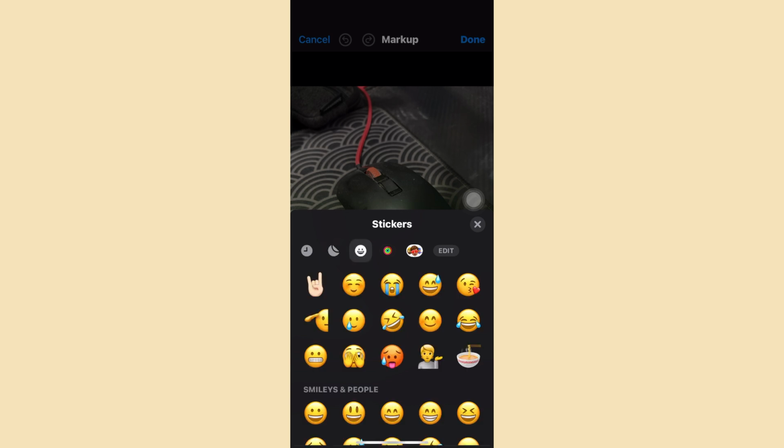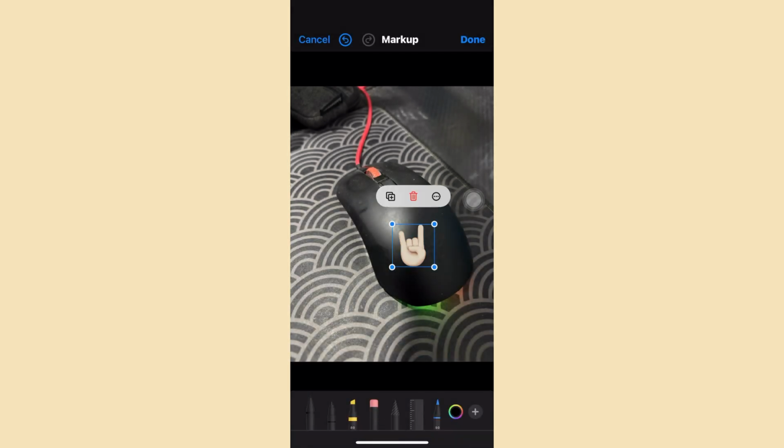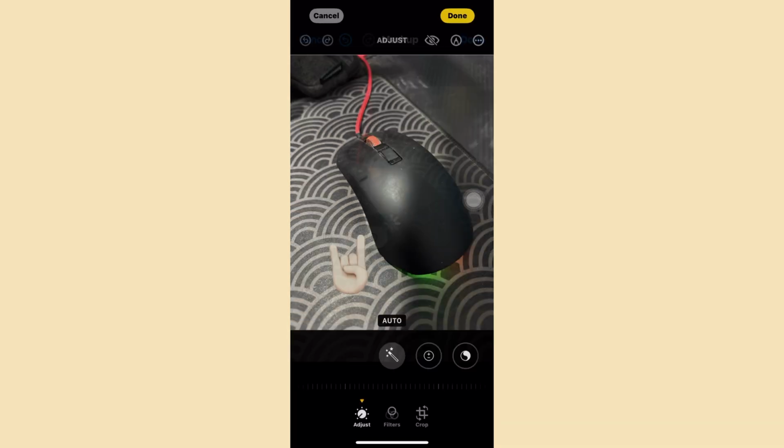And you could also add some emojis, and pretty much it will be depending on you, and you will just simply select as many as you can and add it into your photo, and select done on the top right corner once you are done, and select done again in order for you to save the changes.